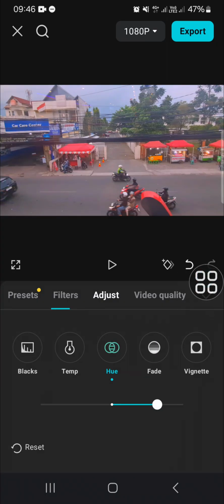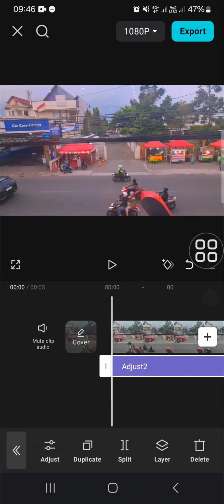But if you're not satisfied with the result, you can click on the reset button right here and you can readjust. And I'm just going to click on the check mark, and this is the result guys.